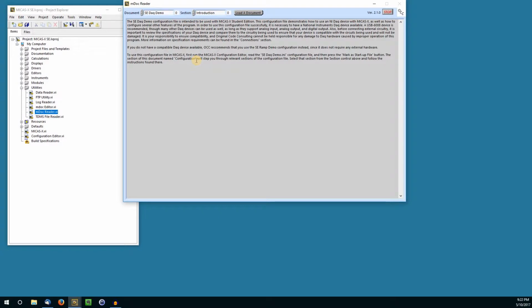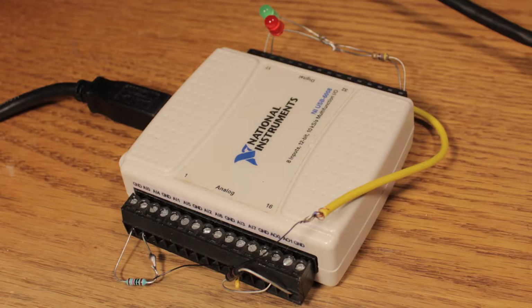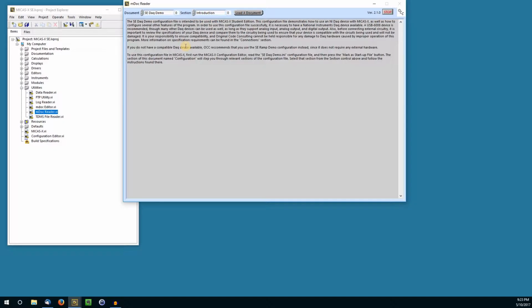complete the demo. This demo configuration requires a National Instruments DAC device as well as several electronic components. Refer to the MDoc instructions for specifications for these items. For this video, we are using a USB 6008 DAC device with the electronic components recommended in the instructions.